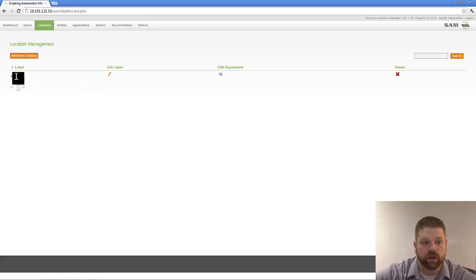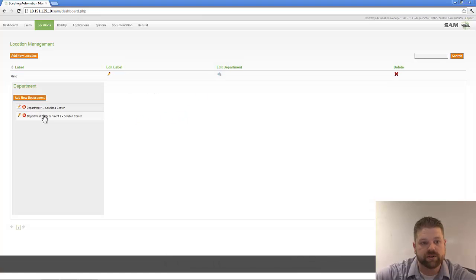So you can see that I've created a location here called Plano. And underneath Plano, I can go to edit the departments and add each department or group to this location. So you see here we have Solution Center and Department 2 Solution Center. If I were to make a mass change to the Plano location, it would affect every department underneath that location.